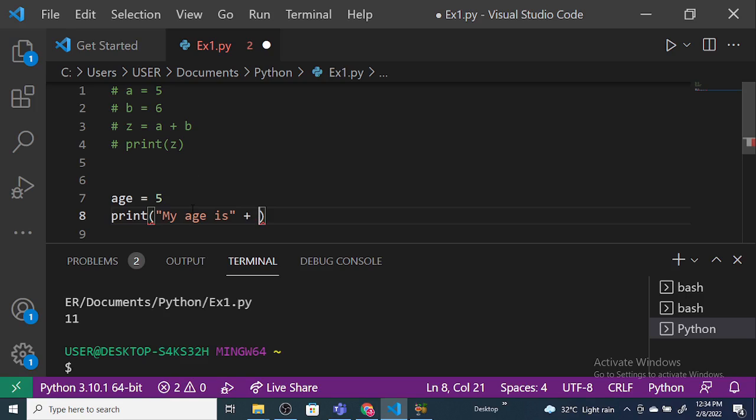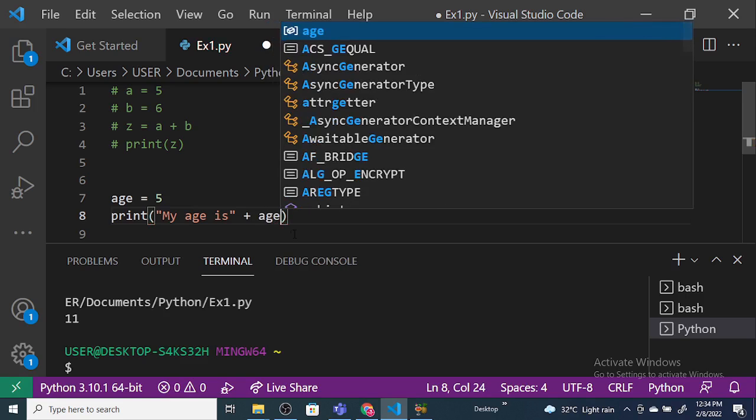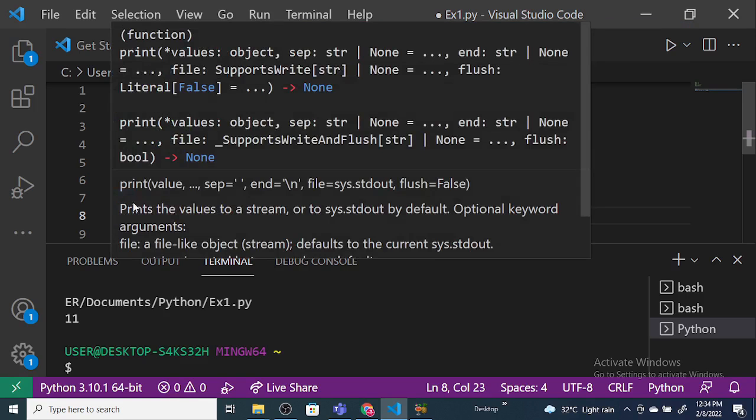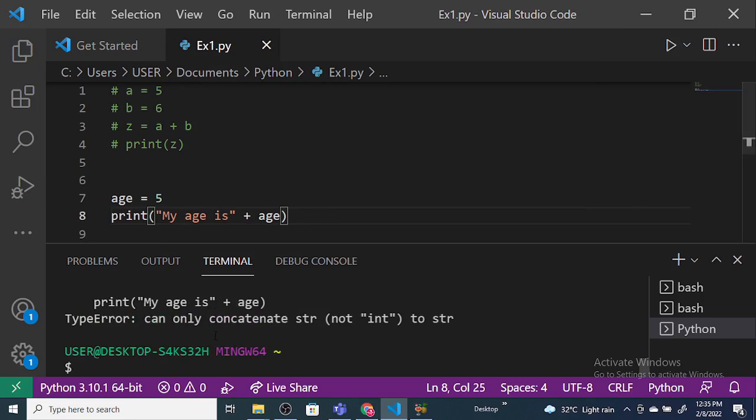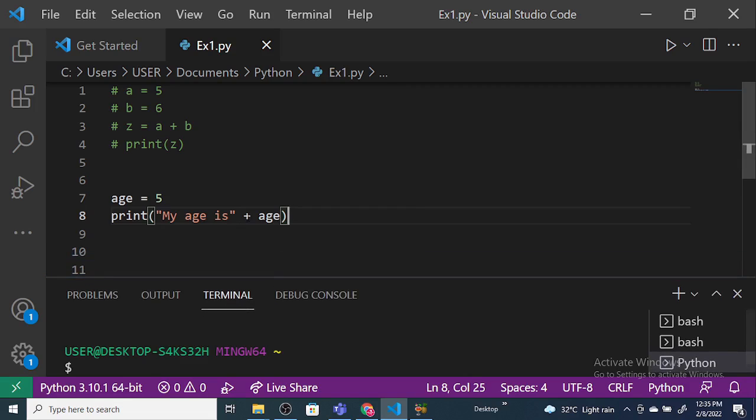So what if I say age? Now notice that age here represents 5. It could be anything, so I can change age, and then let's see what happens if I print my result. Now you see I'm getting an error: can only concatenate string, not integer to string. So what it's saying is that whilst this would have worked if there were two integers or two numbers, a string and a number will not work. It is not allowed.